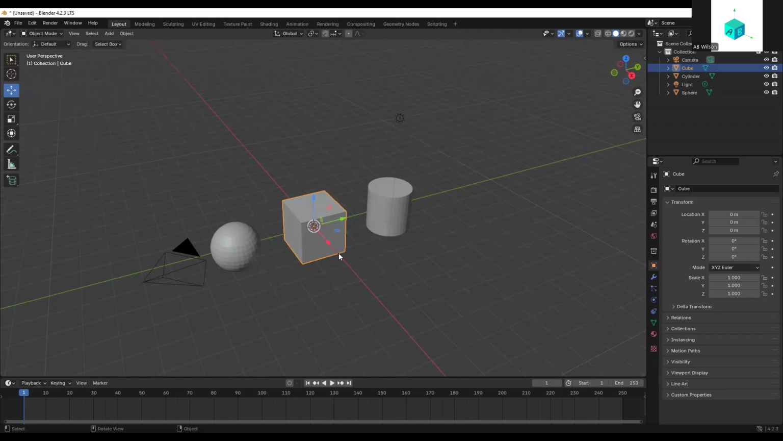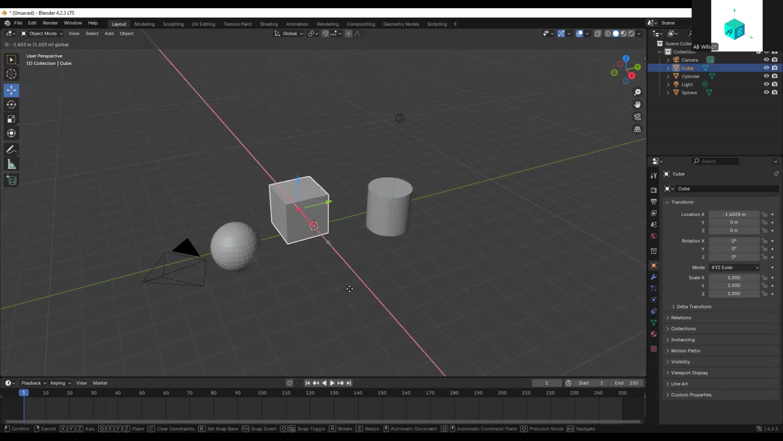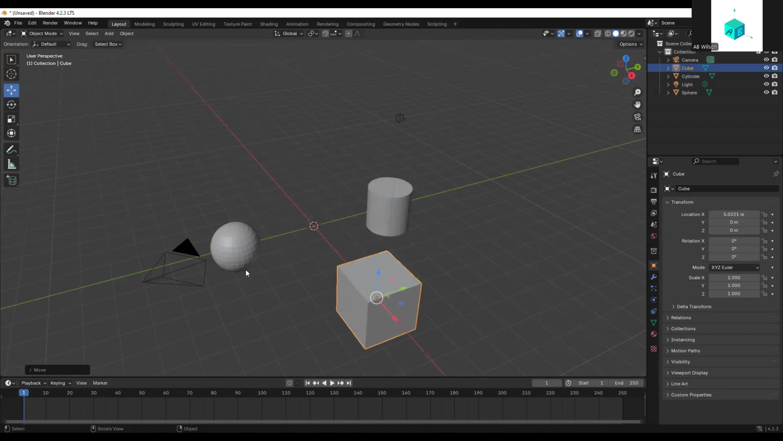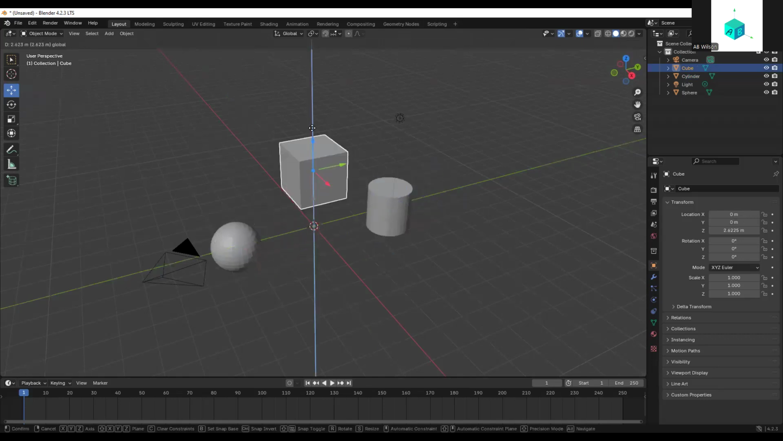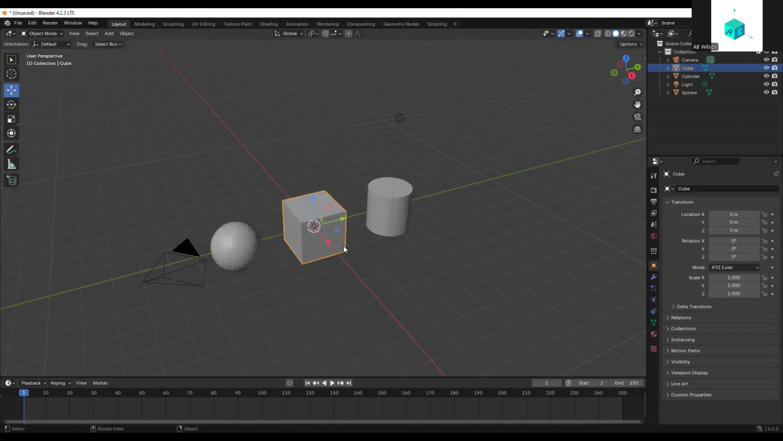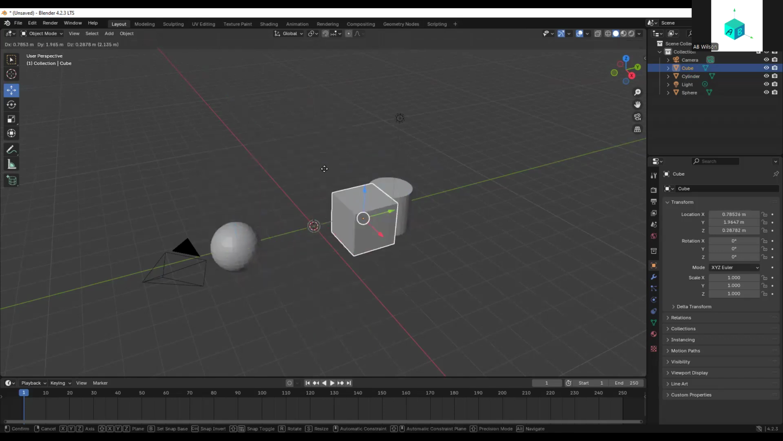So I can move along an axis. For example, I can grab the red and move it along the x-axis. To undo anything, I'm just going to press Ctrl Z. I can now move it along the green axis, which is Y. And I can move it along the Z axis. I can also move it outside of an axis by grabbing where this white circle is and just moving it around.